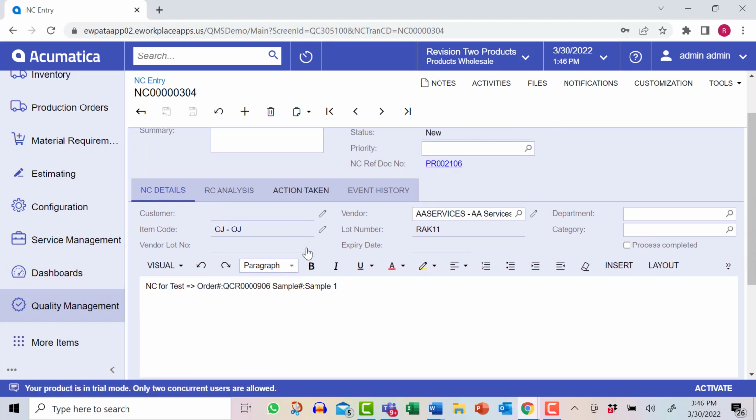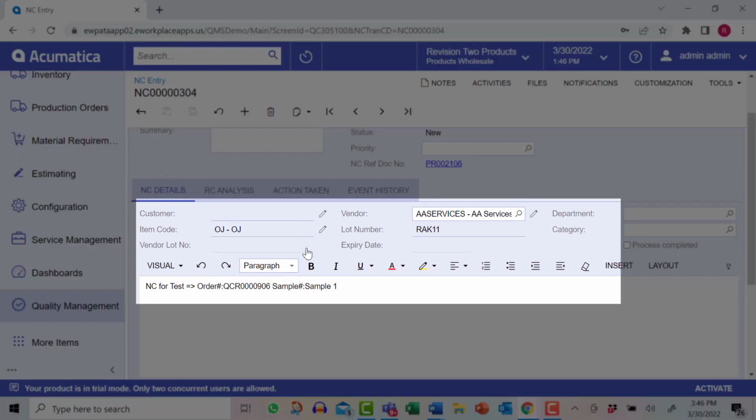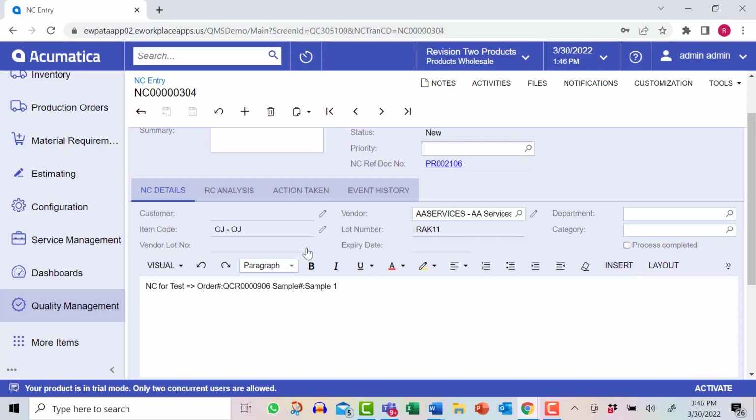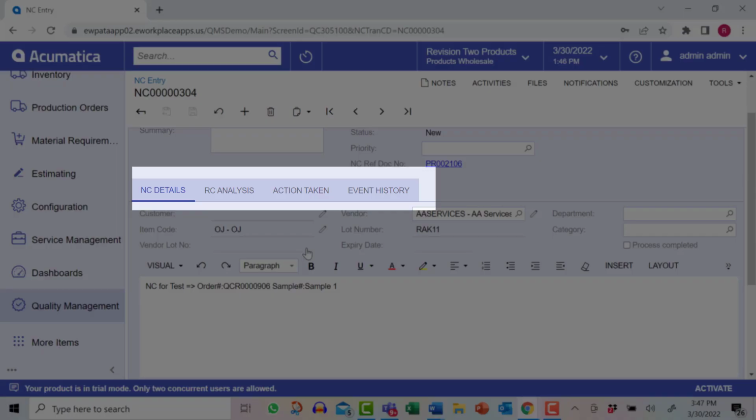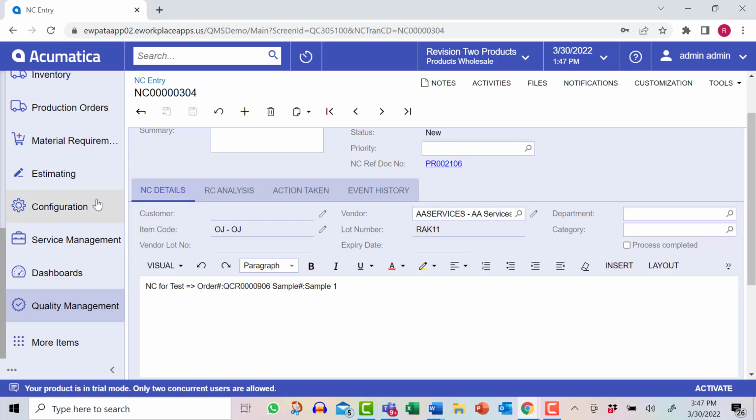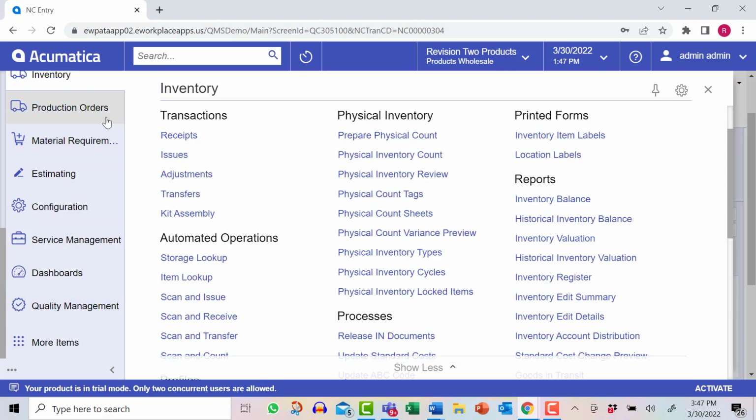You can see all the details related to the nonconformance, the vendor, item, lot code, the test that failed. And this is the transaction where you will be able to document the root cause analysis, the actions taken, as well as then have a complete history of what was done. An NC can, as needed, create a corrective and preventive action workflow.